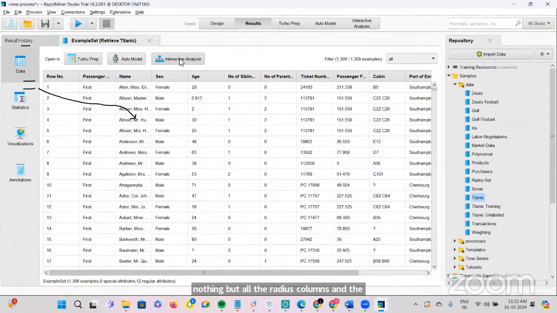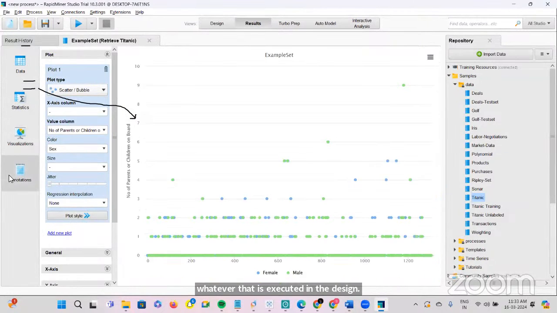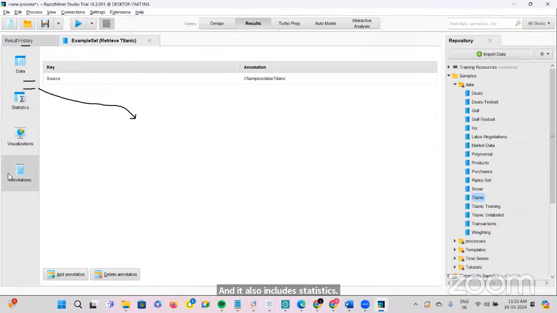So what I talked about before, the results view, is used to give the outcome of whatever is executed in the design view. It also includes statistics, visualizations, and further things that you want. So this is about the results view and design view.